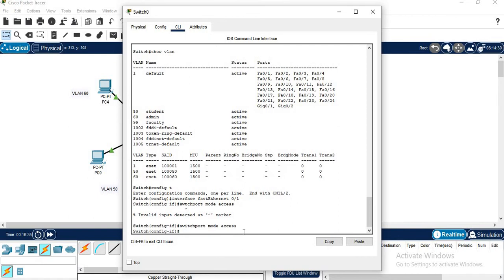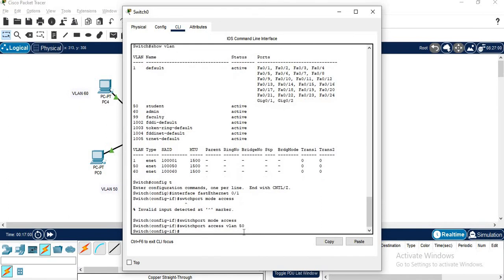Now after that, to which VLAN am I going to give the port access? For that I am giving switch port access. This fast Ethernet is going to be connected with VLAN 50, that I know, right? VLAN 50. So this is with PC0. PC0 I have connected with VLAN 50. So I am giving switch port access VLAN 50. So this will be connected with VLAN 50. After that I am just giving exit.